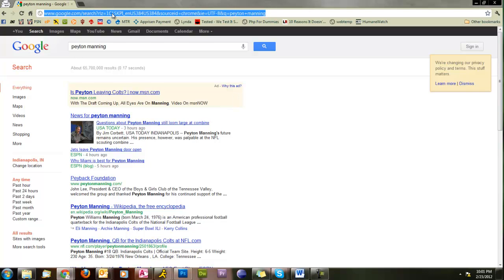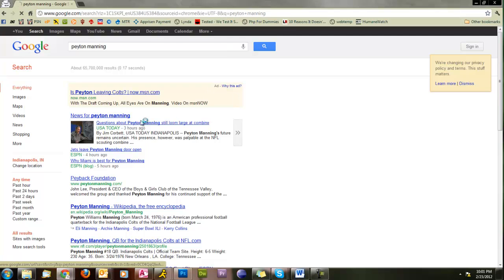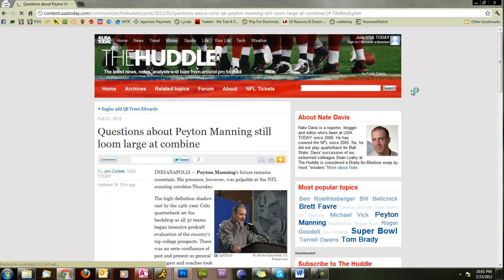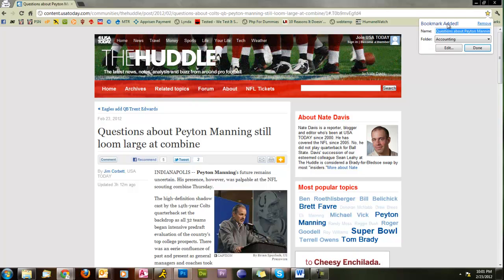So this pretty much, most things are going to be back, forward, reload, home, type in your address, and doing your searches. Let's get into a little bit more fancy stuff. If we want to bookmark something, like let's pull up this USA Today article. If I want to bookmark this, bookmarks are the same thing as favorites, by the way. This star up here in the right hand corner, this is where you bookmark things. So if I click the star right here, it says bookmark added.